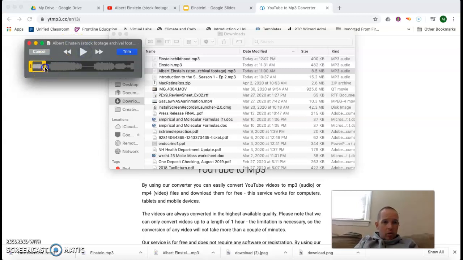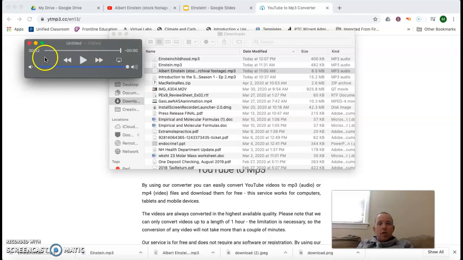So I'm almost there. And I believe that's where I need to be. So I'm going to go ahead and click trim. That gives me 32 seconds. So you may need to play with this to get the exact length.